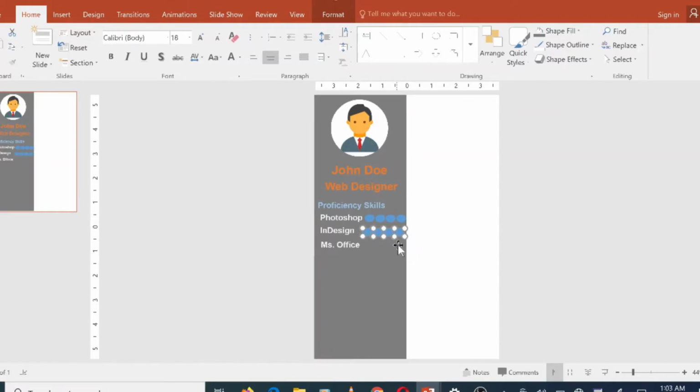Again, duplicate, align it properly. There we go. Perfect. We go to the next one. We highlight the whole area. We duplicate, and we carry it over.